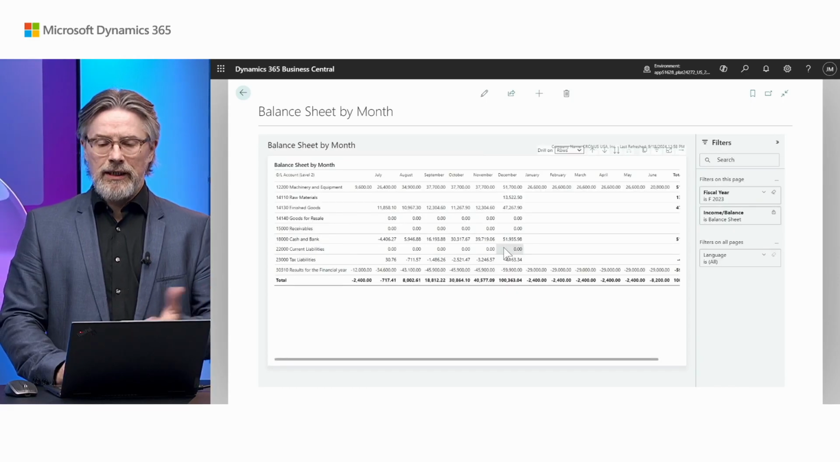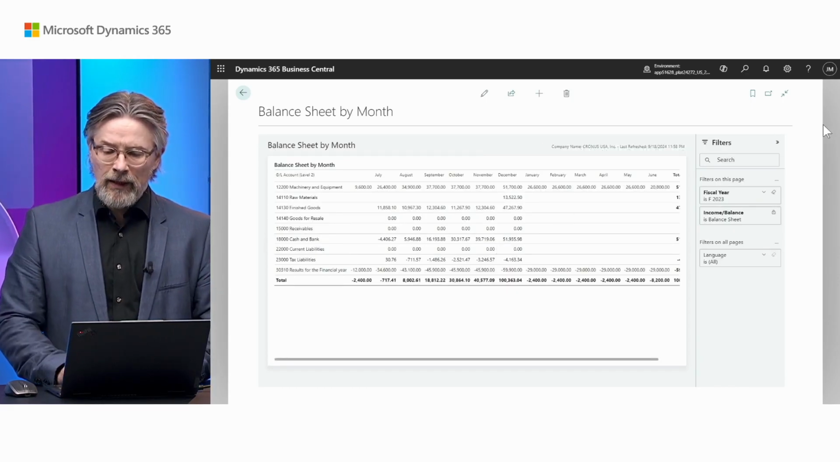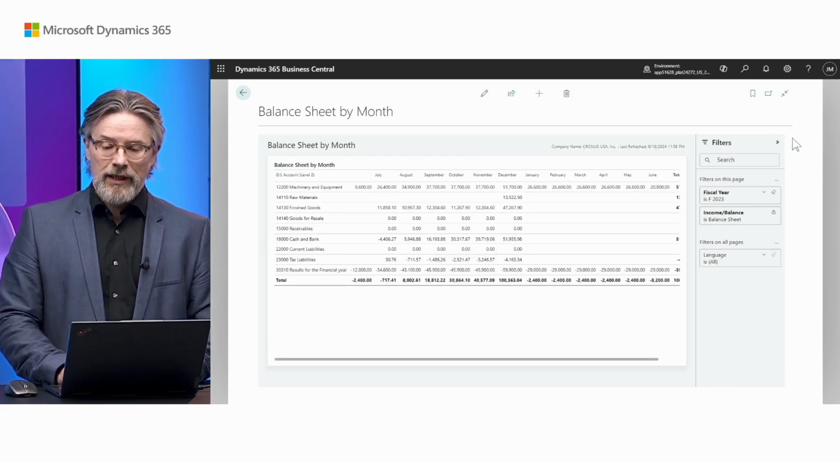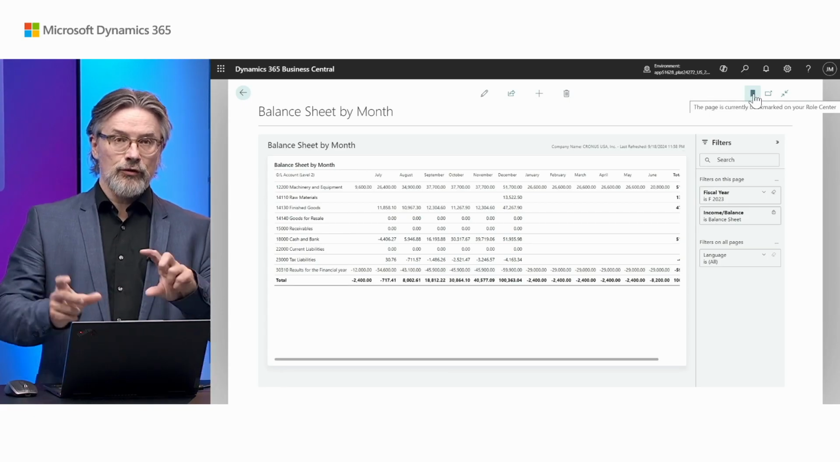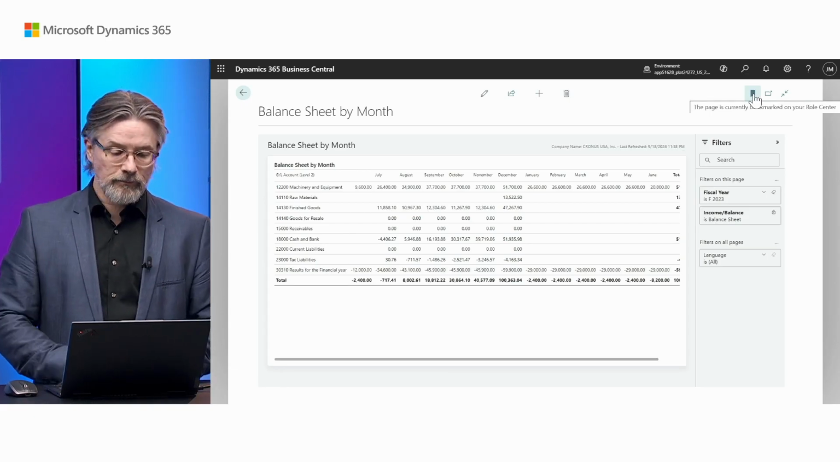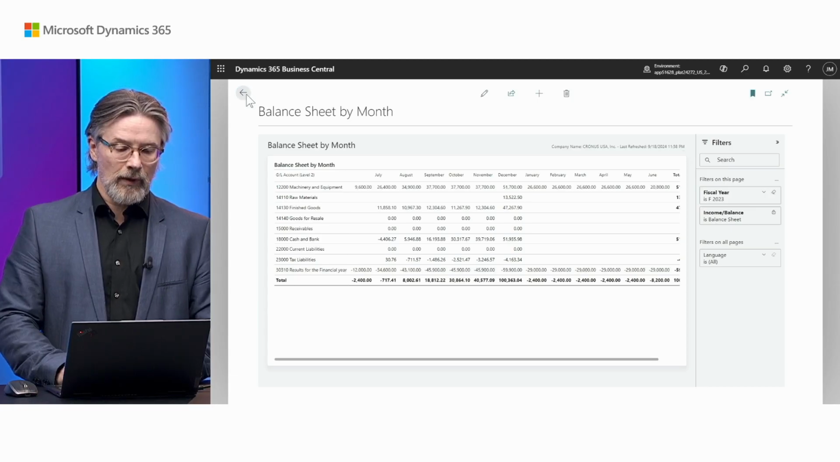Let's go back to this one. So I have my balance sheet here. I found the report in the Role Explorer. If I really want to use it every day, I probably want to bookmark it, and then I will have it in my Role Center where I can use personalization to move it around in my navigation or in my nav pane. Let's close this one.